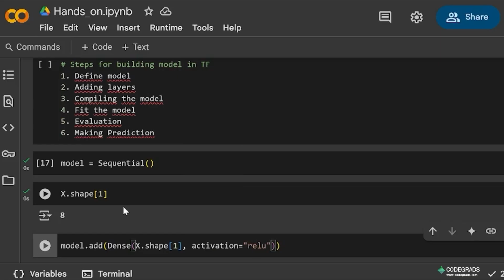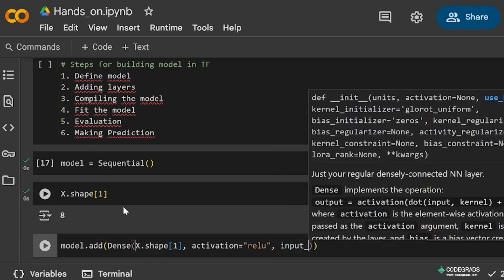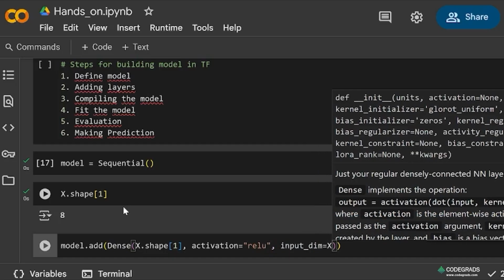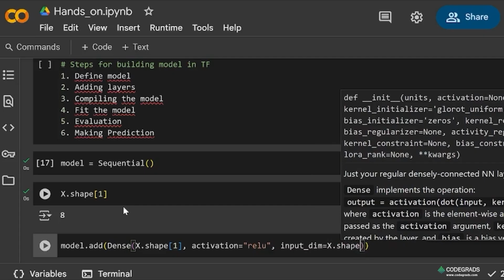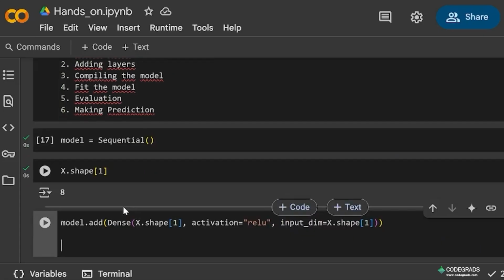We have multiple activation functions here. We have ReLU, we have sigmoid. For most of the part, we use ReLU because the drop in the learning rate, which happens after some calculation, is drastically controlled by the ReLU activation function. Then we'll set the input dim to X.shape[1]. Now we'll add the hidden layer here.